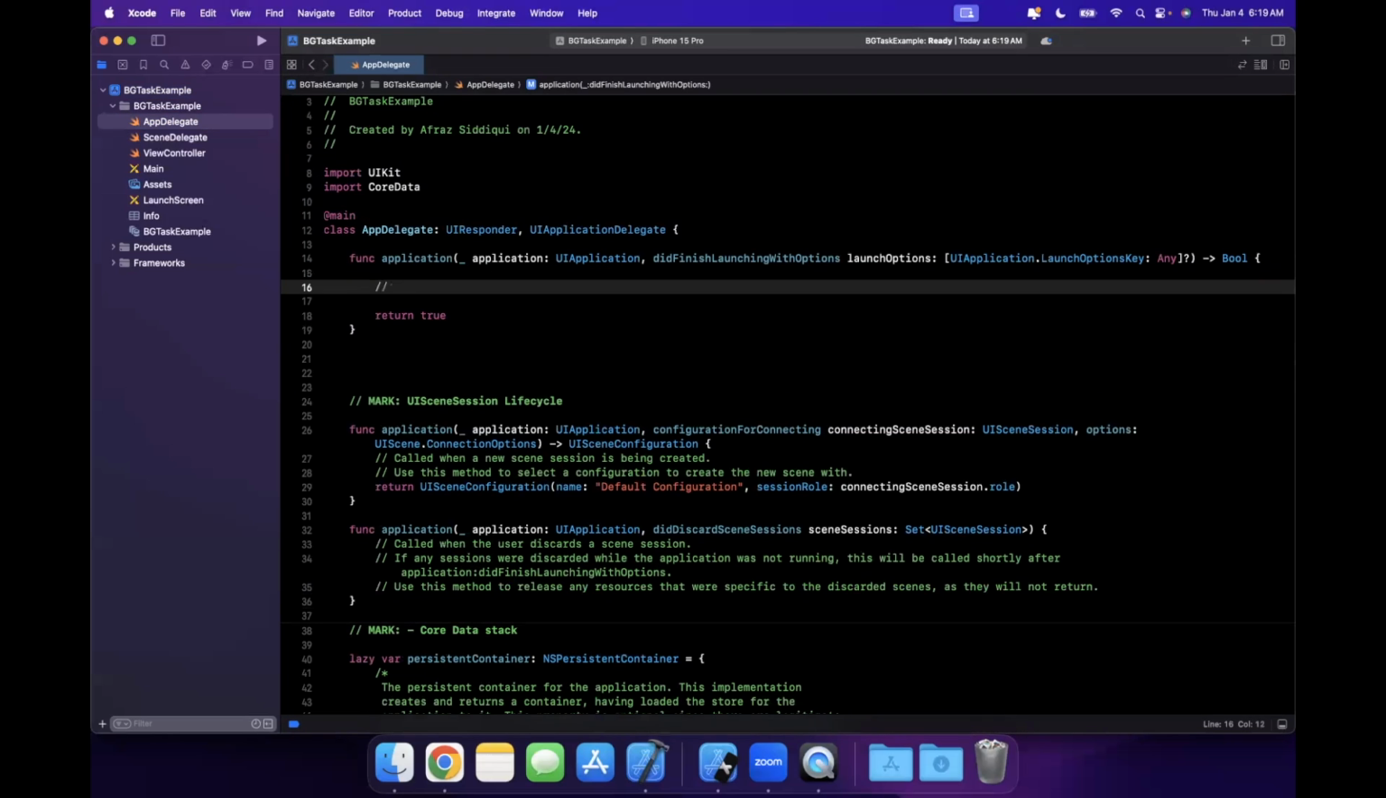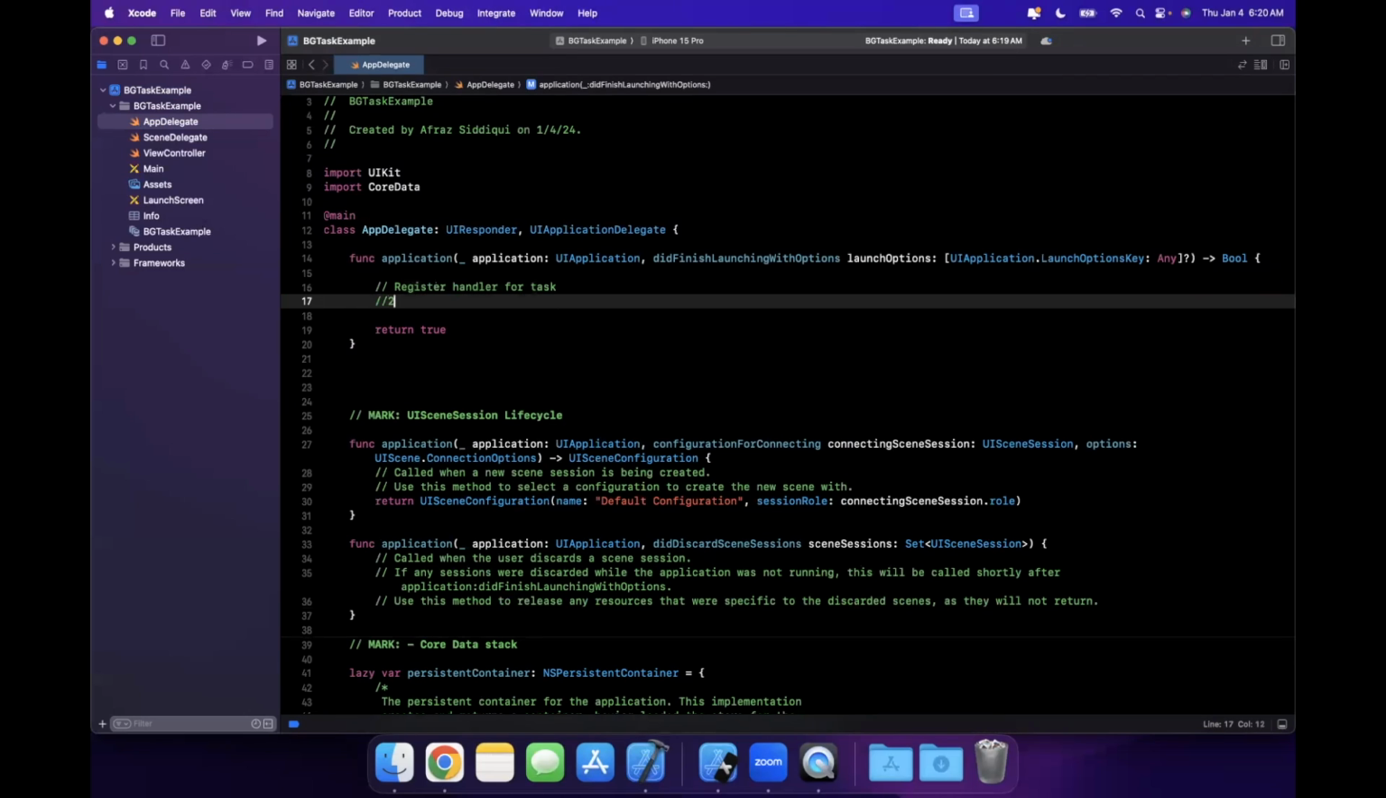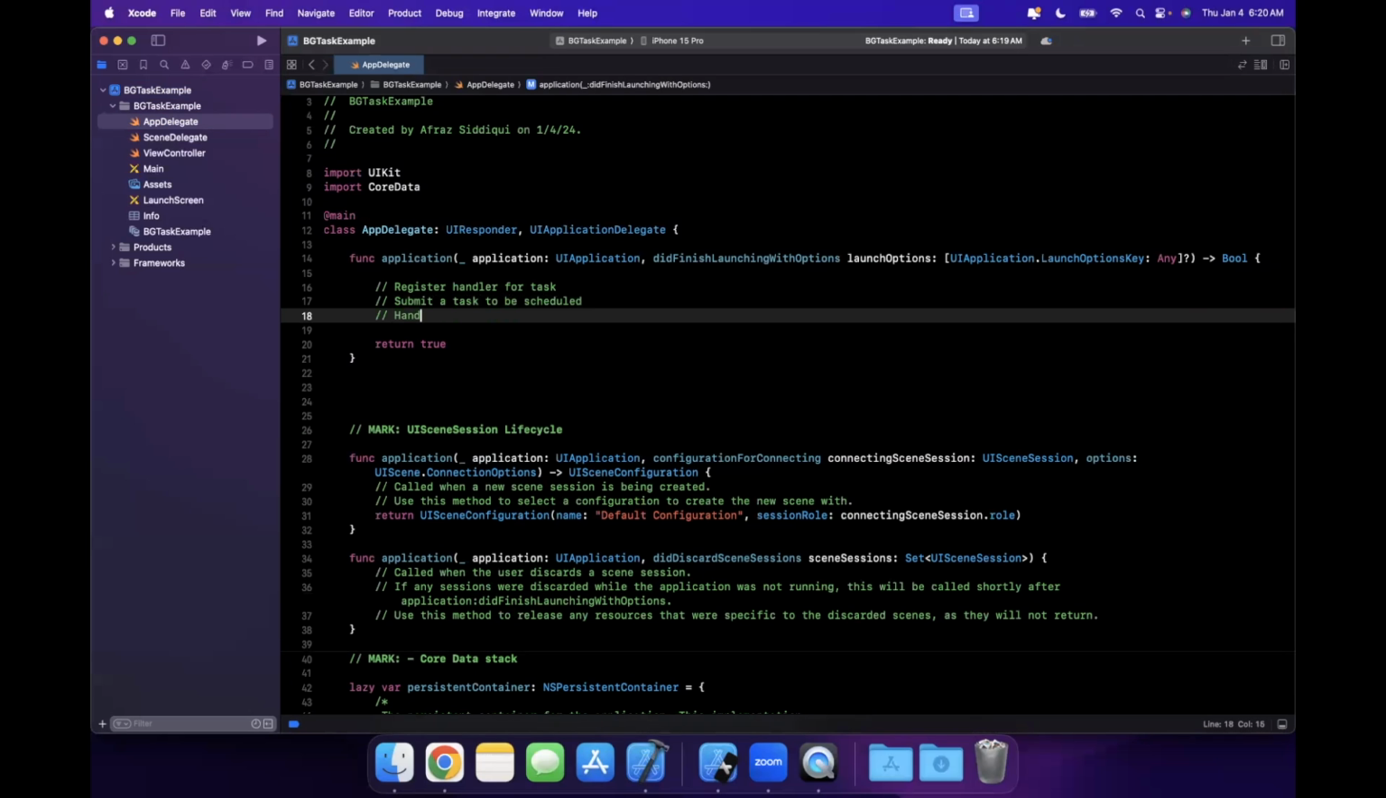So the first thing is we want to register our handler for this task, i.e., what block of code should be run when our system decides to run our task. Two, we want to submit a task to be scheduled. And then three is we want to handle the task when it's run by the system.